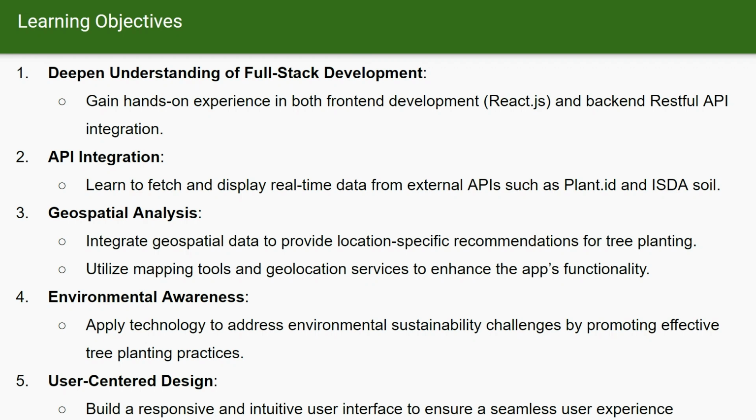Also, to learn more about environmental awareness and to apply technology to address environmental sustainability challenges by promoting effective tree planting practices. I would also learn more about user centered design by building a responsive and intuitive user interface to ensure a seamless user experience.